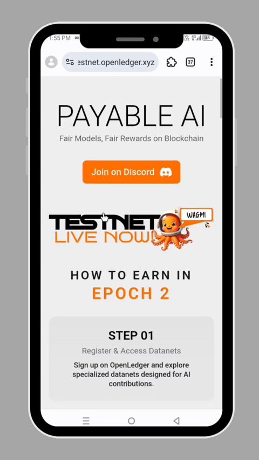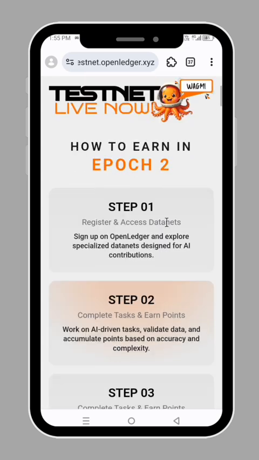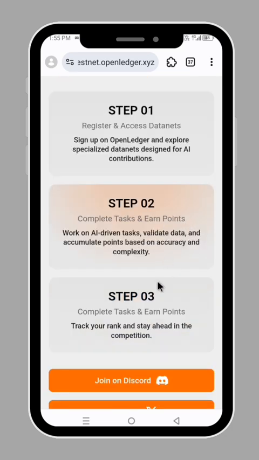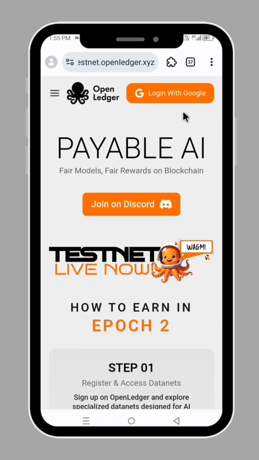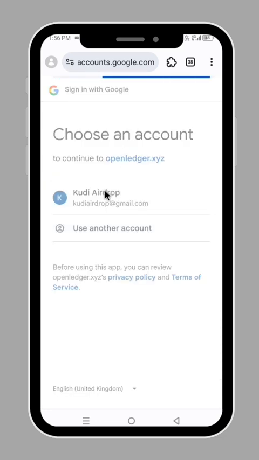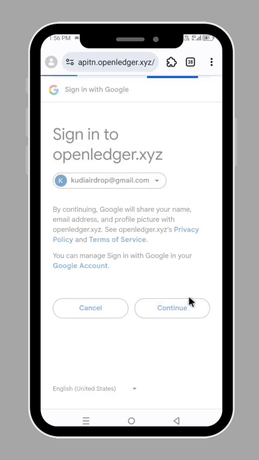So you'll be able to participate in the airdrop too. These are the steps you are going to use: register and have access, then complete the tasks and endpoints daily. So first here we are going to sign in using our Google email. I'll go ahead and click on this. Once you click on this, it's going to load you here. Go ahead, select the email you are going to use. If you have many emails logged into your account, you can select the one you want. Now confirm it by clicking on continue.